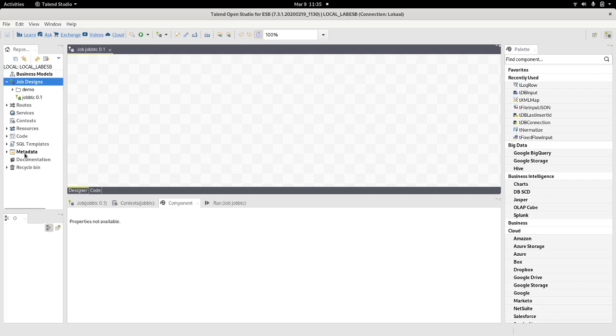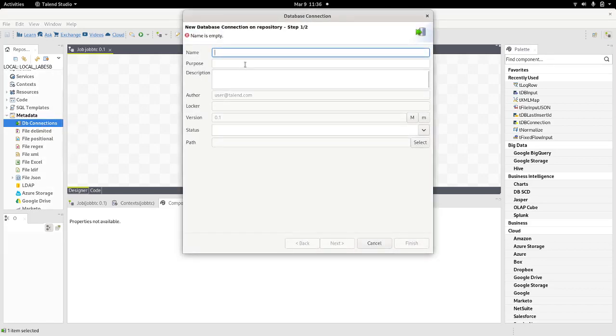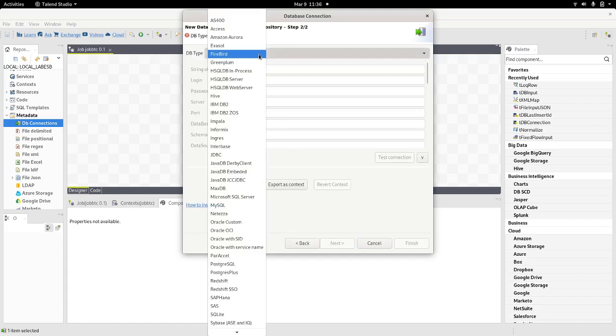Once we create a job, we need two very basic things. We need to work on the metadata. In the metadata, we need to, one, create a database connection, and two, create the model for the JSON file that we are going to read. Talend needs to know the structure and in which way it's going to parse that file. So we're going to start by creating the database connection. I just right click on the database and give it a name, job BTC I will call it. Then I will need to choose one of those DB types. I will choose JDBC.